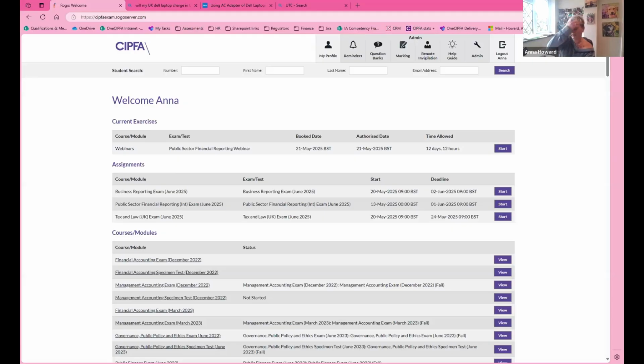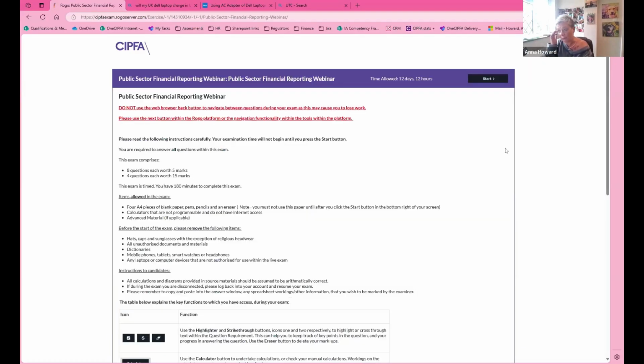So hopefully you can see my Rogo screen now. It says welcome Anna, and it's the purple site, because the purple site is my exam site. So you won't have quite as much to navigate on your screen as I've got. It's because I'm special. What you'll do is you'll see your examination, and you will see the start button, and it will bring you to this welcome screen.